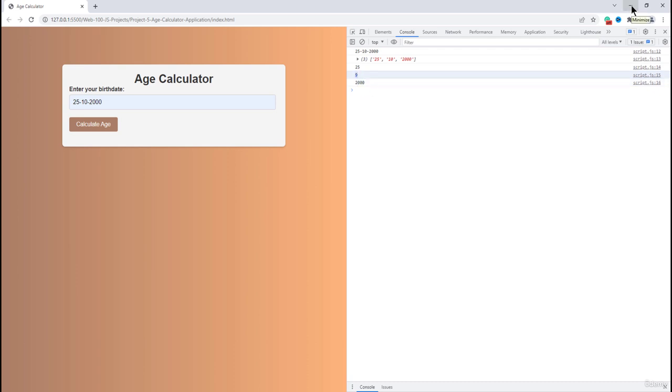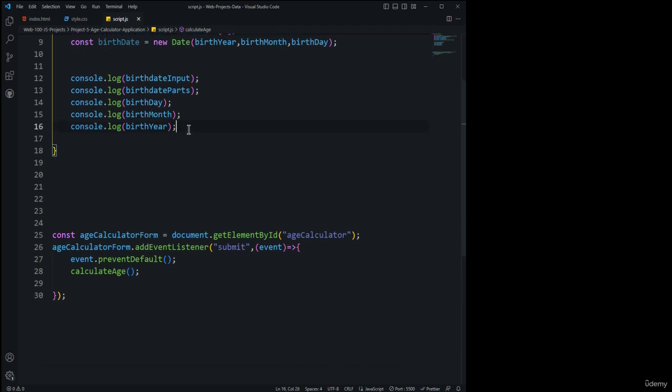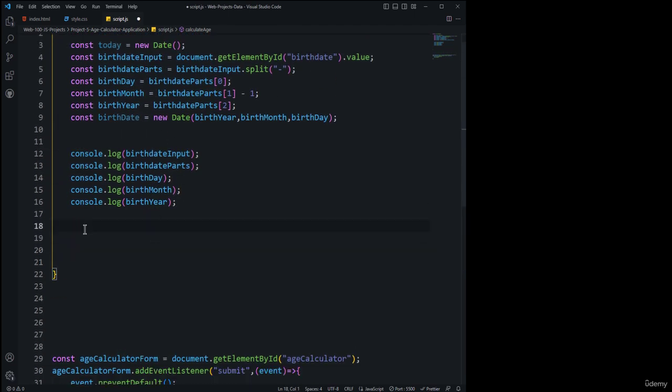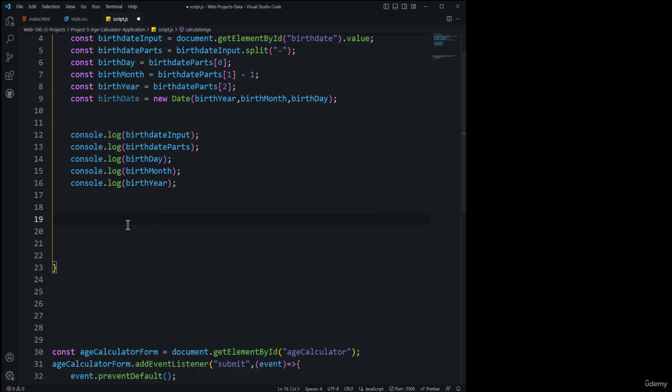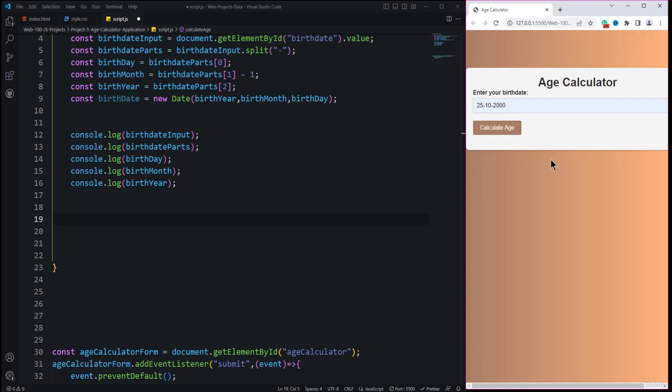Okay, coming back to Visual Studio Code, our next step is to create a helper function inside this calculate age function. This function is going to check the input type, whether it is a date or not, meaning it is going to check the input type, which is this one. I am going to resize the window, so we need to create the helper function here, as I already told you.